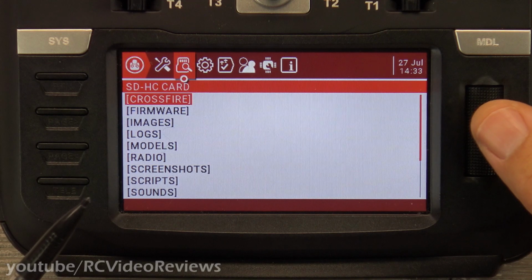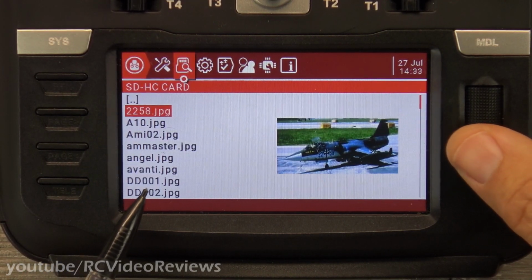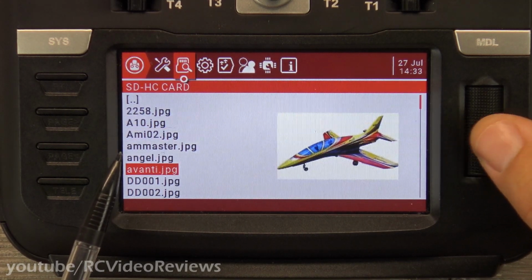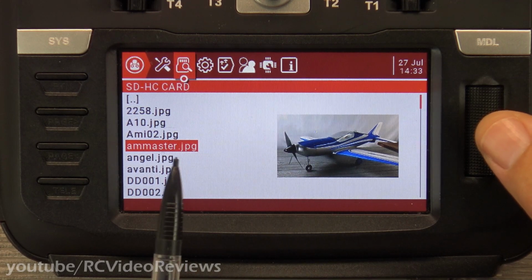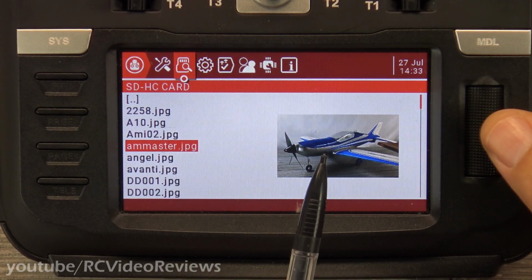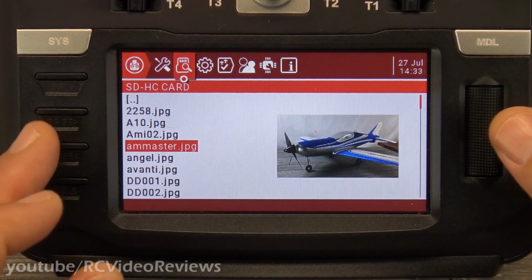of the SD card. Okay, so this is just a way where you can look and see if you put a file, for example, on your SD card, you can look and see if that file was populated. So here's a picture of my Millennium Master that I took, and I can see by navigating around that it's definitely on that SD card. So just a little file browser, nice little utility.